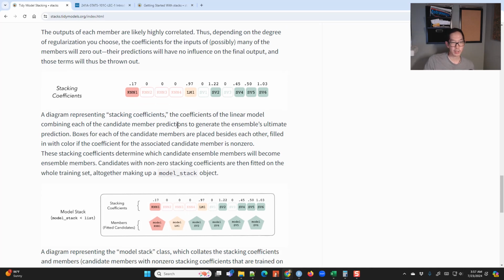And then the coefficients are used to say, okay, we're going to multiply each of our predictions by this factor and then blend them together, okay? And that's what we have. So it says the coefficients of the linear model combining each of these candidate model predictions to generate the ensemble's ultimate prediction. So we use these, I guess, 6 models together with their coefficients. They get blended together.